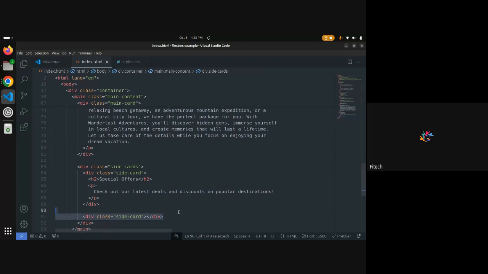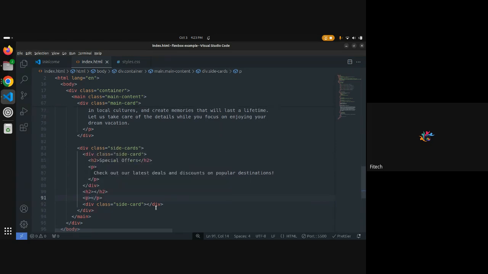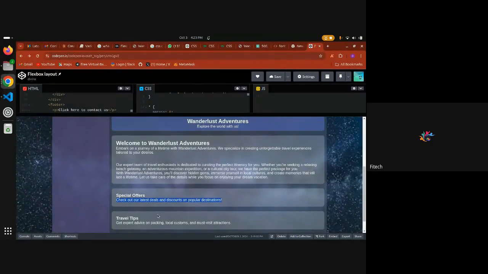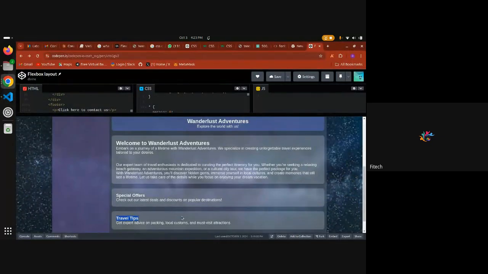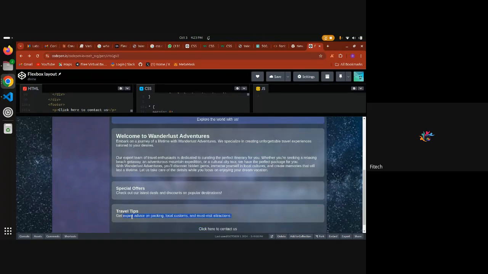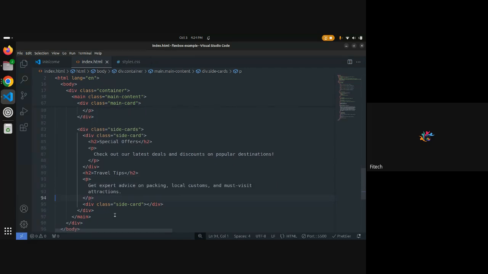So we're also going to create another H2 and another paragraph. So we're going to have travel tips. Control C, where we'll have travel tips in our H2. And then we're going to have this: get expert advice on packing, blah, blah, blah. This one is AI generated text, nothing special.